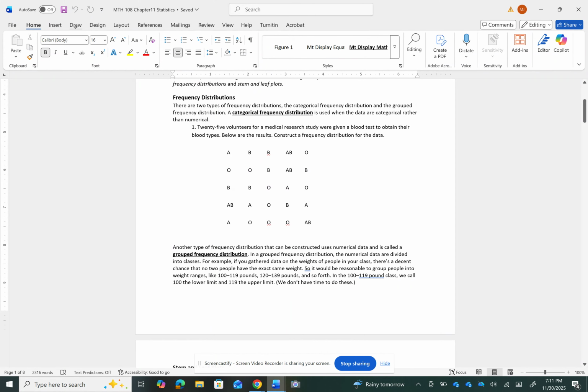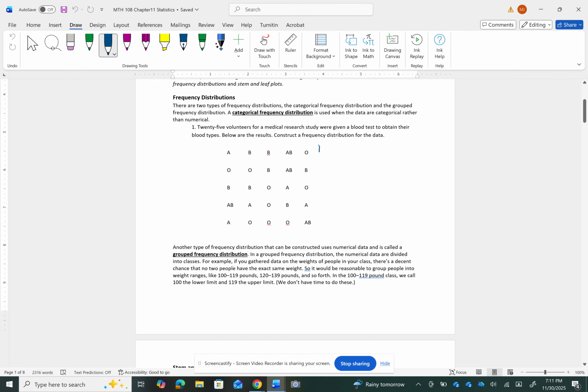So the first thing you want to do is think about your categories. You're going to have these various blood types: blood type A, B, AB, and O. Then what'll help is for us to tally, to make a tally mark, just a line every time we encounter an A, and then do the same for B, for AB, and for O. Then we can come over here, count them, and come up with the frequency.